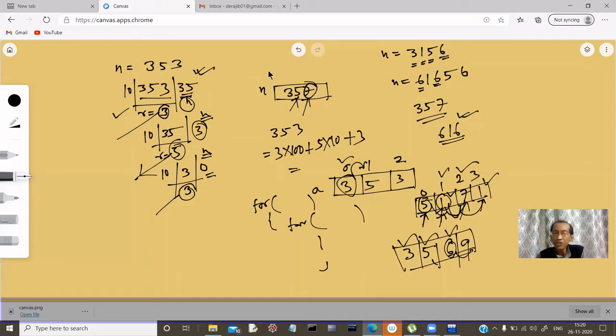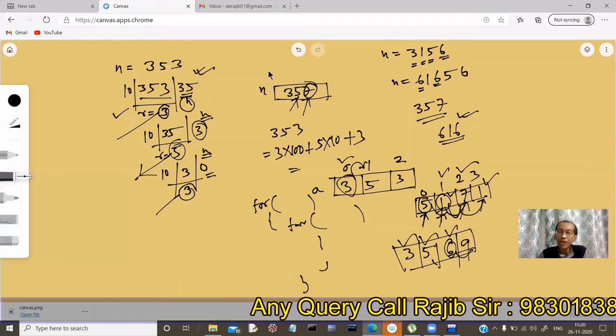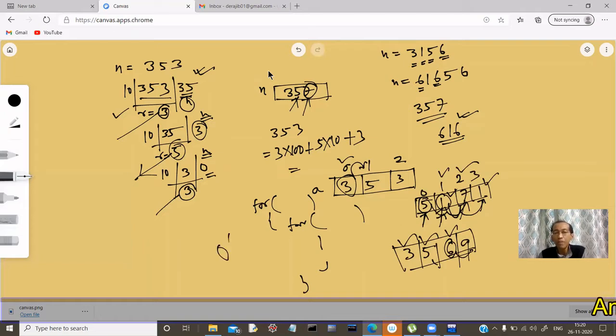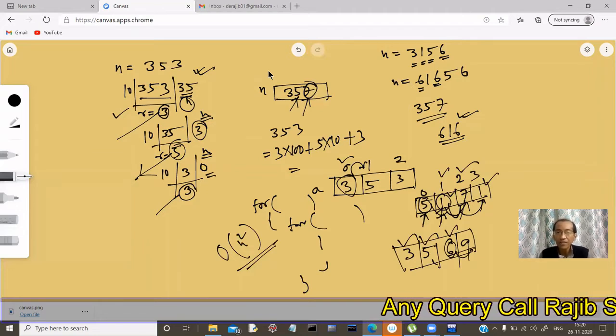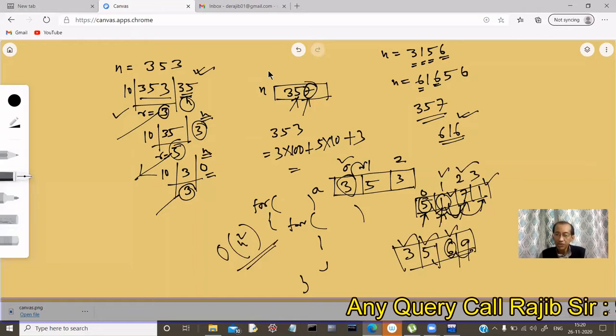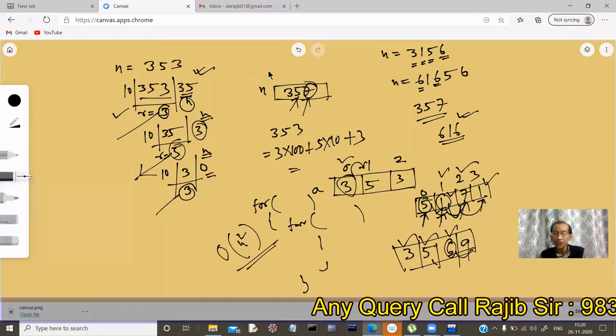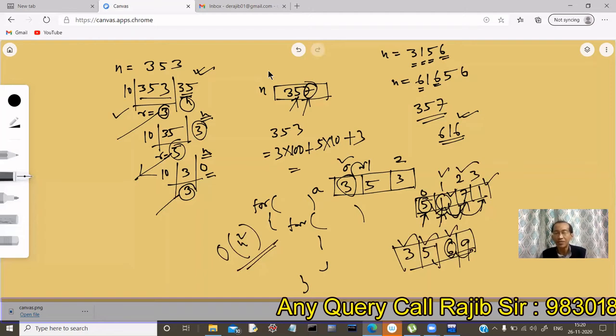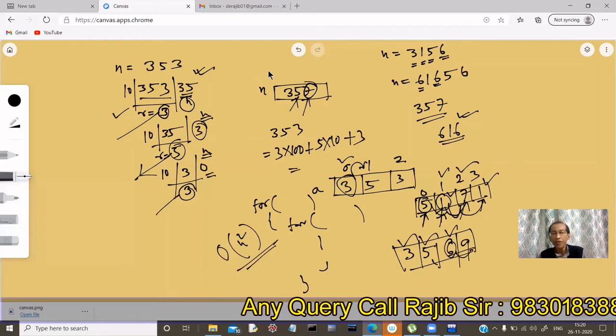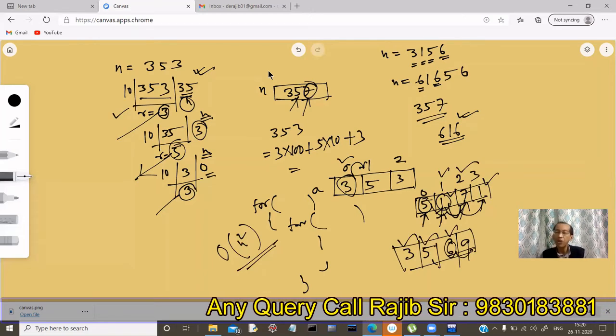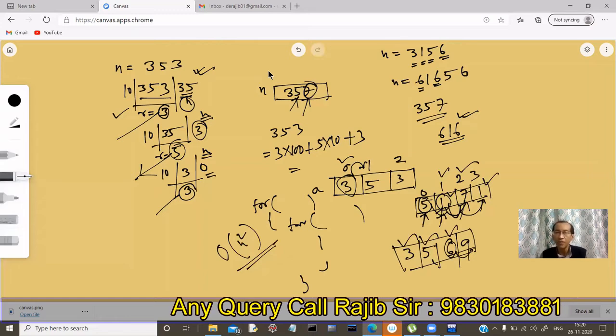But the problem with this nested loop is the time complexity will be of big O of n square. That is the big O notation by which we represent the time complexity. If you don't know this, you can follow one of my videos on my YouTube channel. But for simplicity, if it is quadratic, that means if it is n square, then the complexity is high.